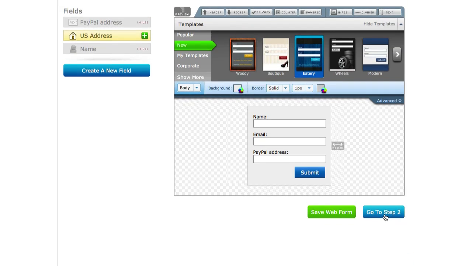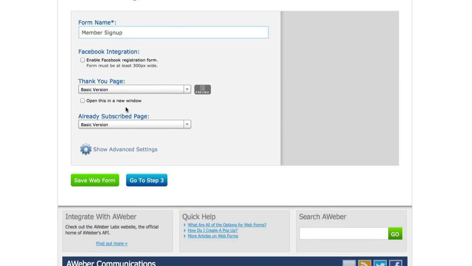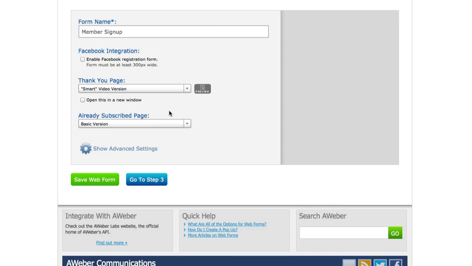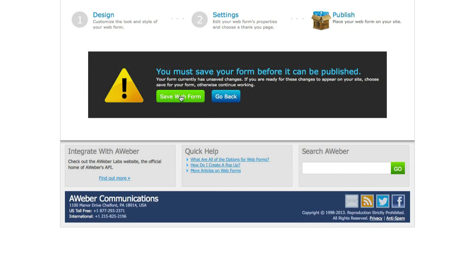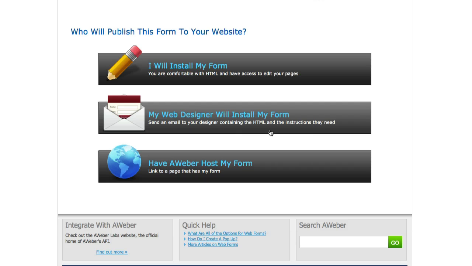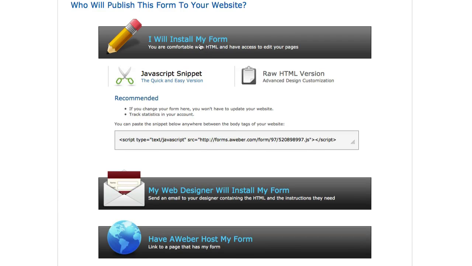I'm going to go to step 2. Give your form a name, member sign up. And now we can give it a thank you page if we want, basic version or smart video version. I like using smart video version in here in Aweber. And then we can just go to step 3. So it says you must save it, so let's save it. And now you want to click on I will install my form. Okay, that's what you want to do.